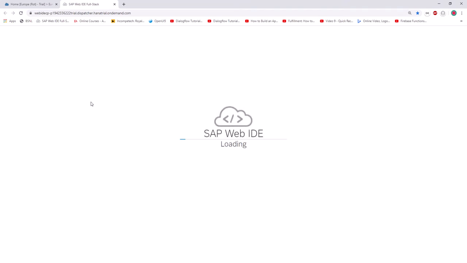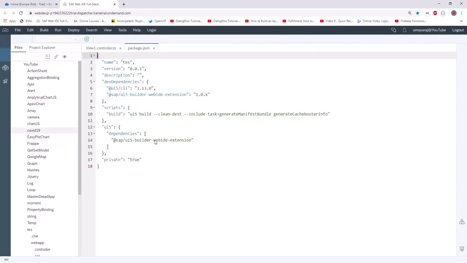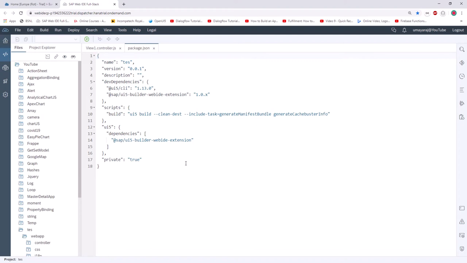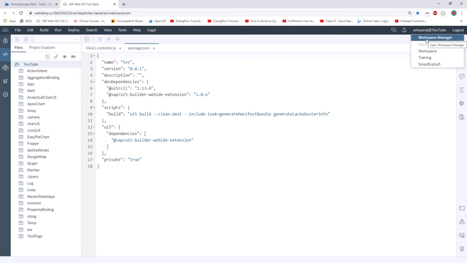So this is our WebIDE initial loading screen. It will load, depending on your network speed, it takes time. Initially you don't get any project, only a workspace you see. It's an empty training workspace. I have a lot of workspaces, that's why this is one of my workspaces. You can see the workspace manager and training. Bottom, you don't see any projects. Don't worry, we can create new projects in the future sections.